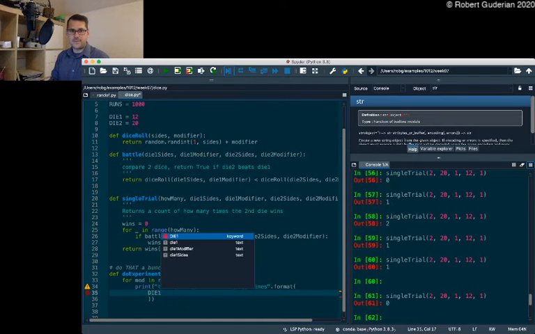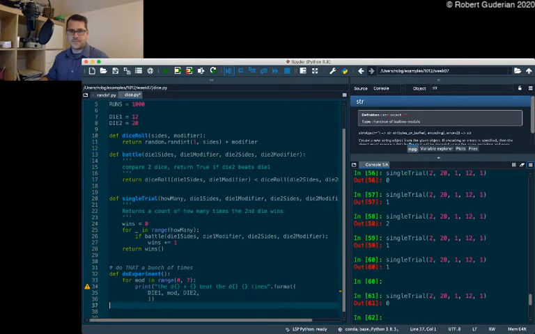Die 1 plus modifier. Mod. I just named it mod here. That's coming out of my for loop. Beat the D die 2, which I'm never going to add anything to. Something times. Well, I don't actually have that number yet, so wins times. There we go. I actually have to generate that.